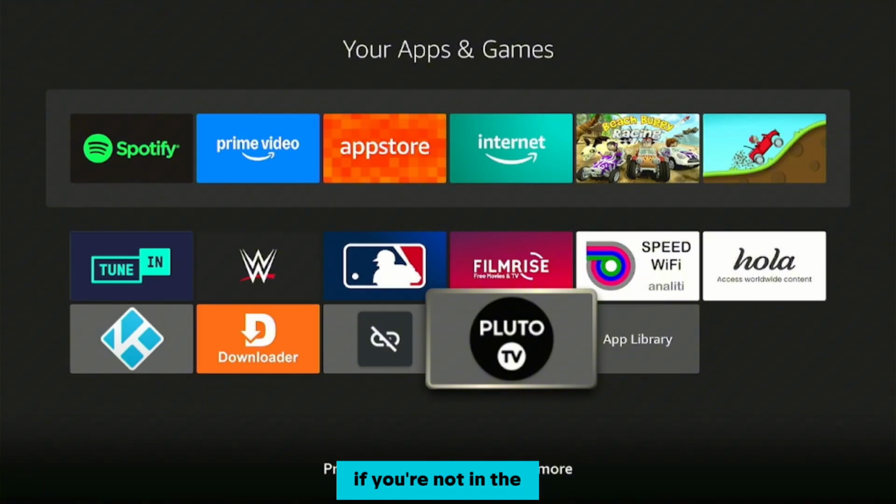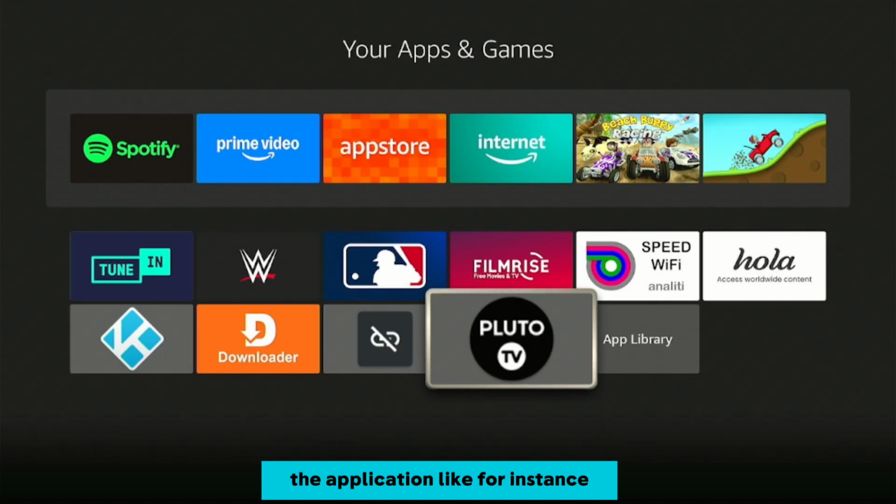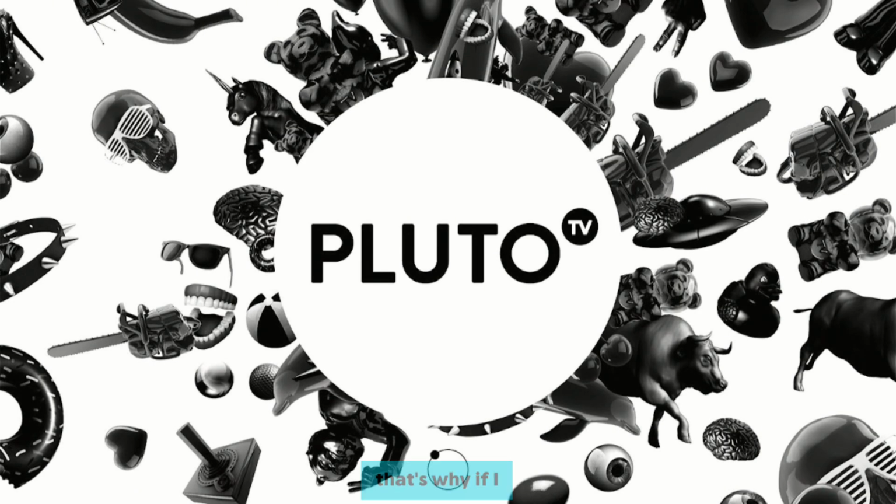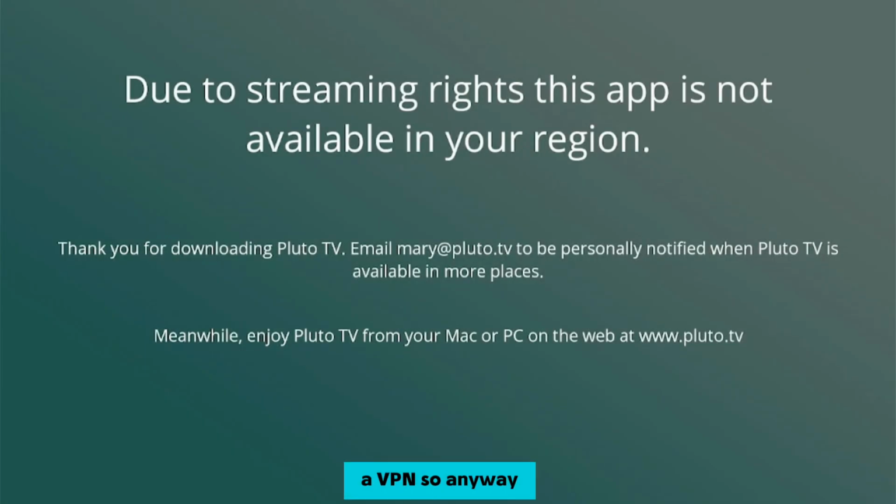As I said, if you're not in the US or in a country that supports the application, you will need a VPN to fully use the application. For instance, my VPN is not turned on. That's why if I click on the application and launch it, it's going to tell me that it's not available in my country at the moment. That's why you need a VPN. So anyway, here's the application, and that's how to install the latest version of it to your Fire Stick.